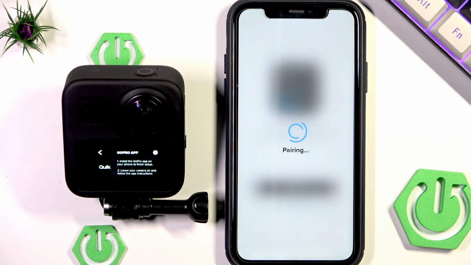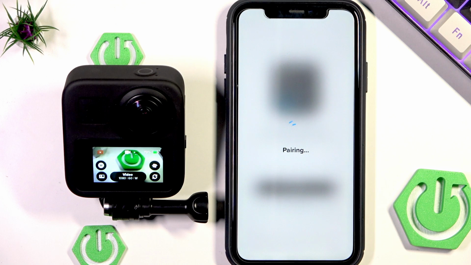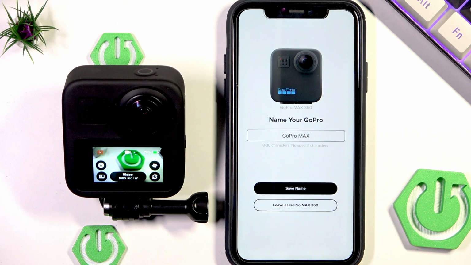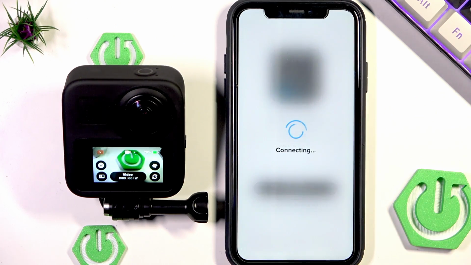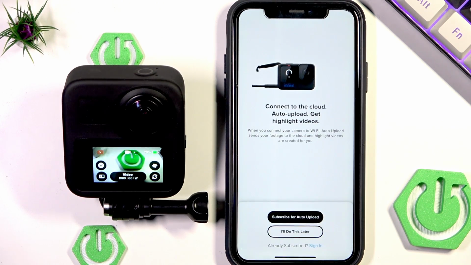We have a Bluetooth pairing request, so let's pair it, and as you can see our connection is successful, and we are now successfully paired with our camera. As you can see, it is named GoPro MAX. We can go with save as name. Doesn't really matter, to be honest. But new name has been saved.